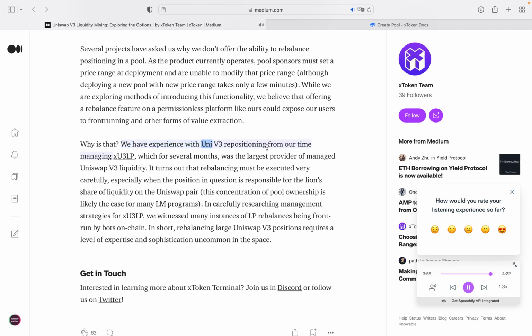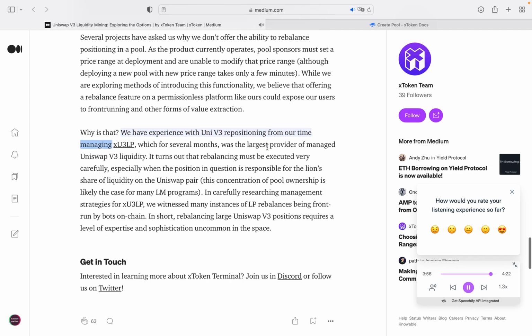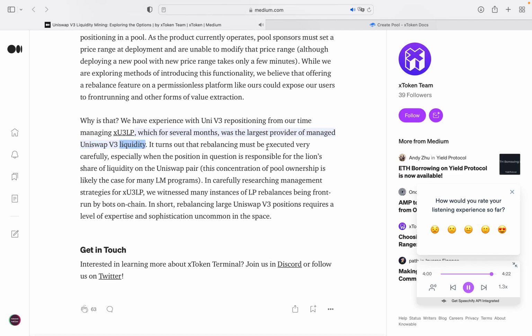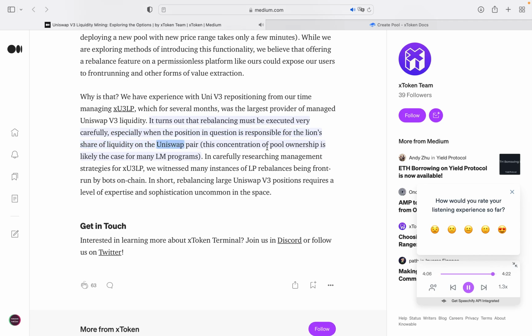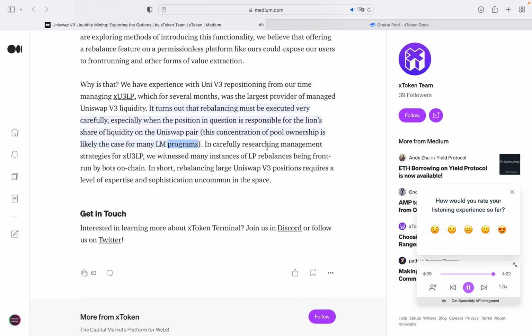We have experience with Uni v3 repositioning from our time managing Zuel, which for several months was the largest provider of managed Uniswap v3 liquidity. It turns out that rebalancing must be executed very carefully, especially when the position in question is responsible for the lion's share of liquidity on the Uniswap pair. This concentration of pool ownership is likely the case for many LM programs.